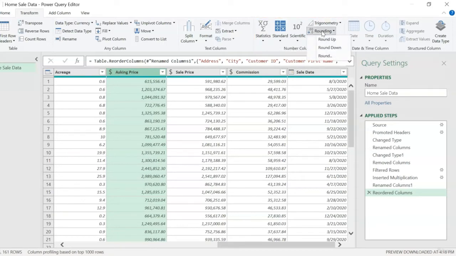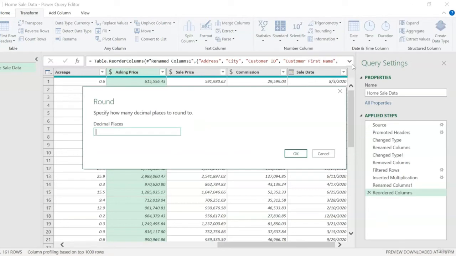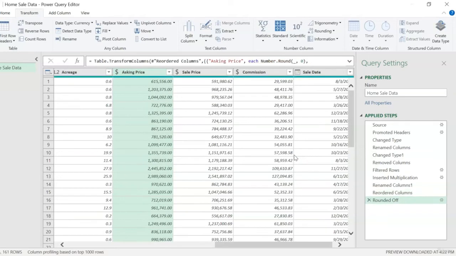And we're given the option to round up, round down, or just round. Now I want to round these values to the nearest dollar, so I don't want to necessarily round up or round down. So I'll just choose round. And now Power Query just asks us how many decimal places we want to round to. And because I don't want to see anything after the decimal place, I'll just choose 0 and then click OK. And there we are. Our asking prices are still formatted as currency, but now all of those pesky penny values have been rounded up or down to the nearest dollar.